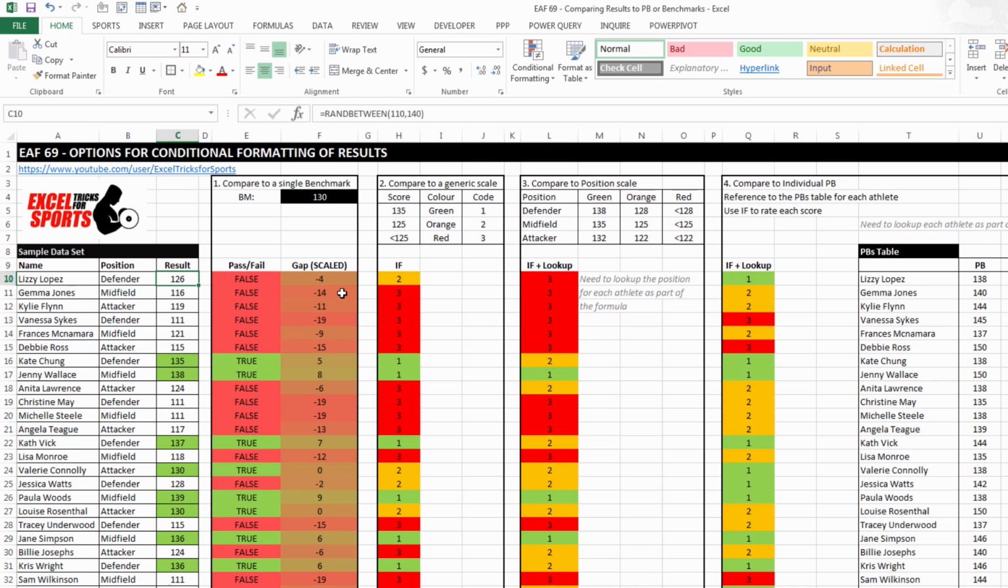So 4 different ways to reference a result against a benchmark or a standard: a single reference, a scale, a position scale, or an individual scale. Hopefully that's useful to you.